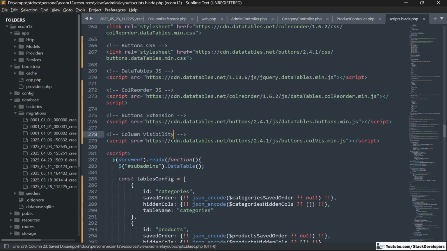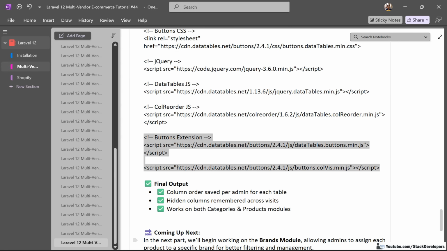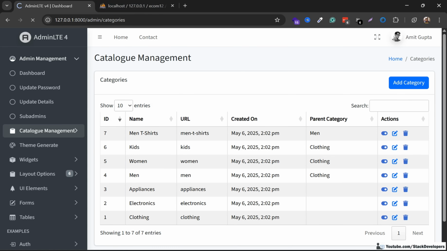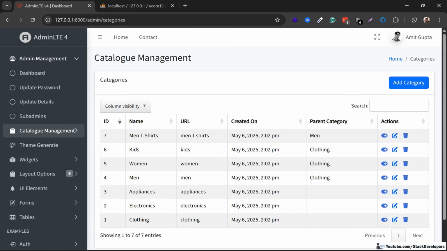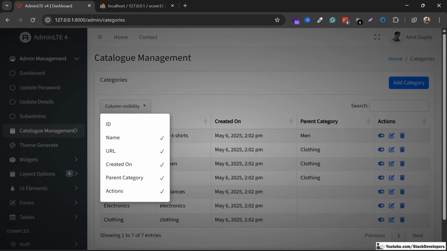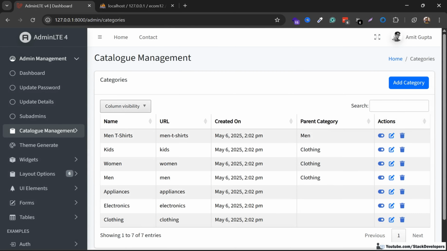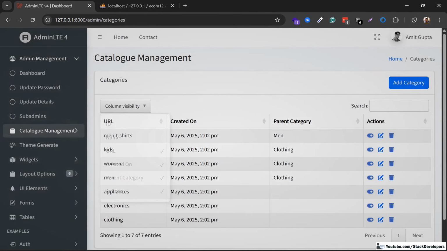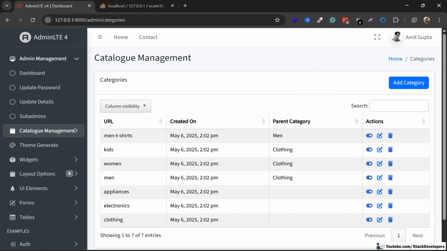Okay, so now it seems to be fine, and now we are going to try to refresh it and see. Here it has come, column visibility. Okay, now I'm going to hide the ID, and here, see, ID has gone. I'm going to hide the name, and here you can see the name has gone, and now I'm going to refresh. See, I refresh the page, and even the ID as well as the name is not there.